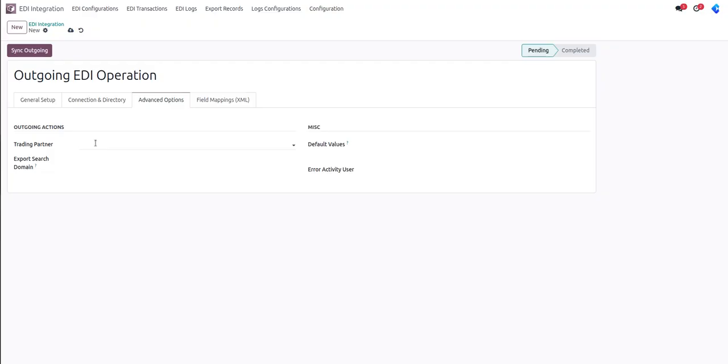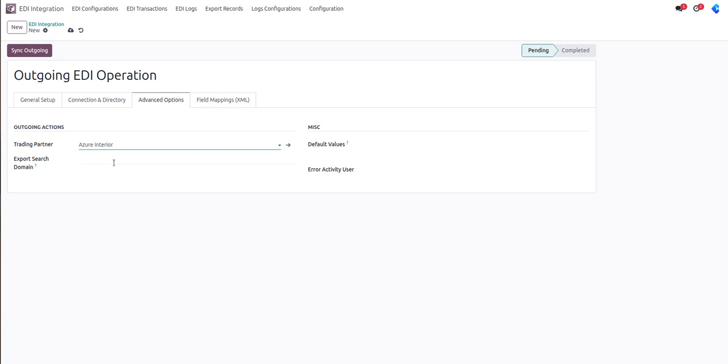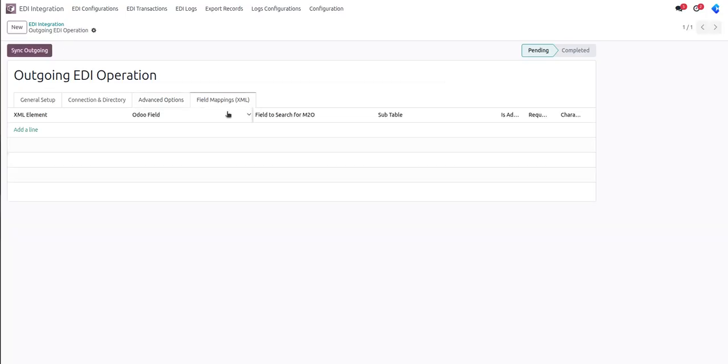With the outgoing part, we have the advanced options, like targeting partner, meaning the records related to this particular partner are to be targeted. Export search domain: if there is a specific domain for this partner, like Azure Interior, only the contact record having this particular address should be exported. These are the two fields we have seen previously. In the field mapping, we will set the name.